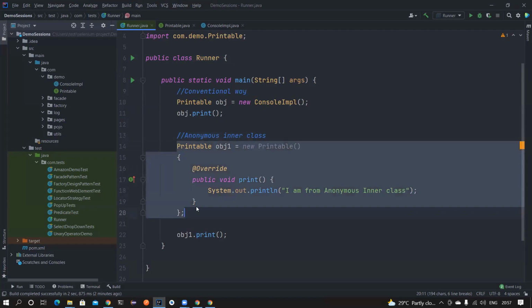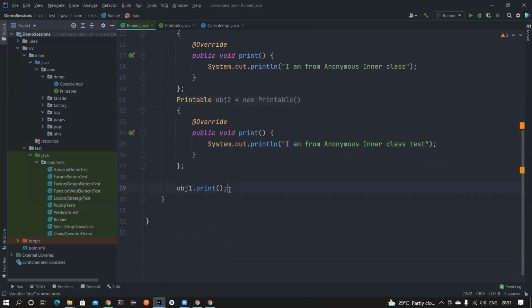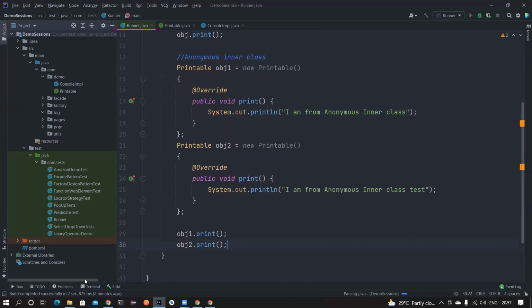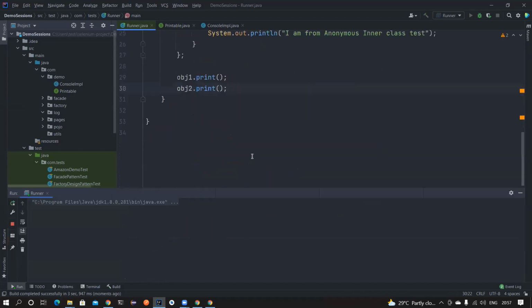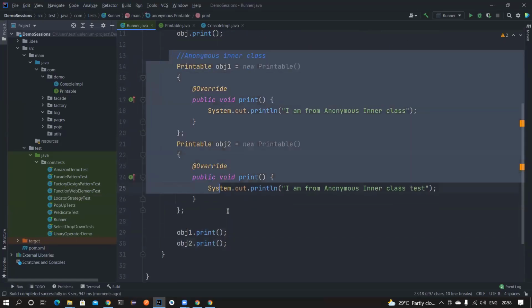Suppose I create one more implementation, say for obj2, maybe test, and then I run the code. You might see there are two anonymous inner classes. If we run the code now and check the .class files in the package explorer, we have a Runner.class file, and we now have two anonymous classes inside the Runner class. So you can also provide the implementation using an anonymous inner class.